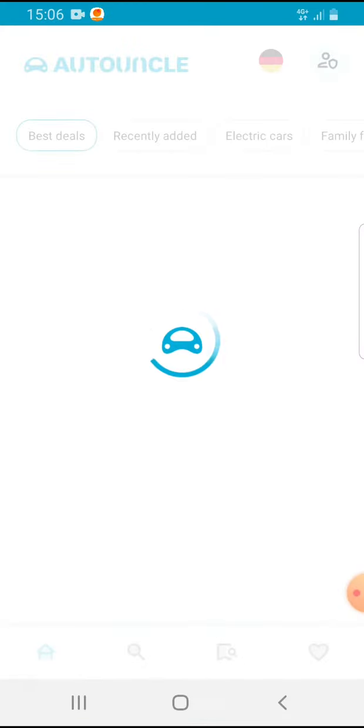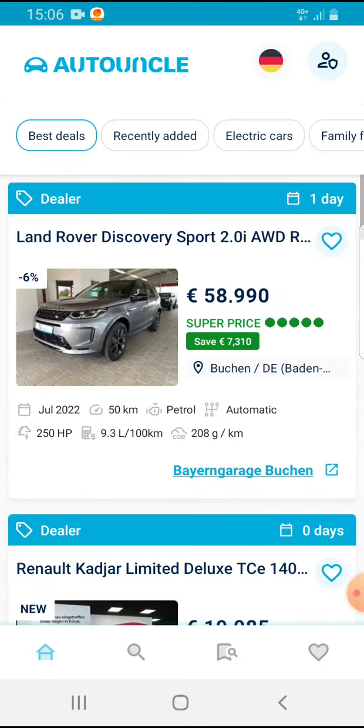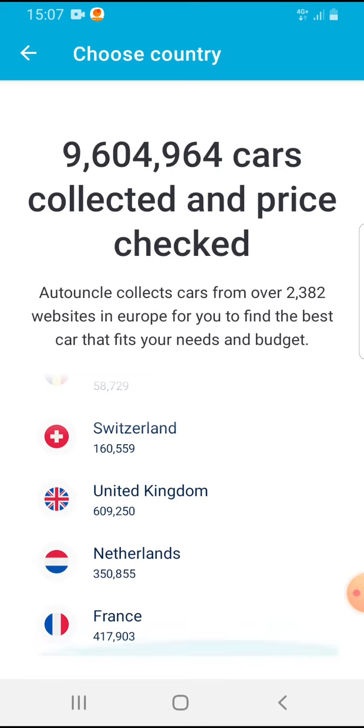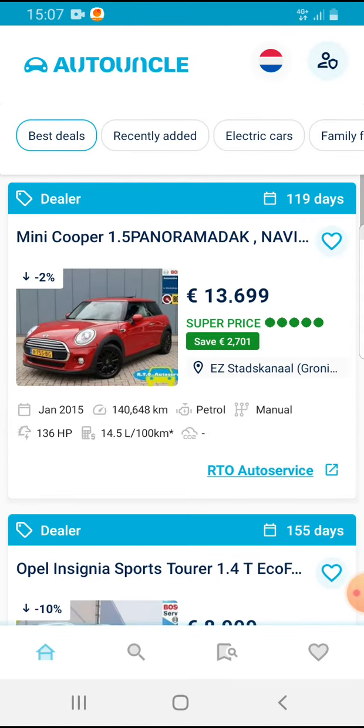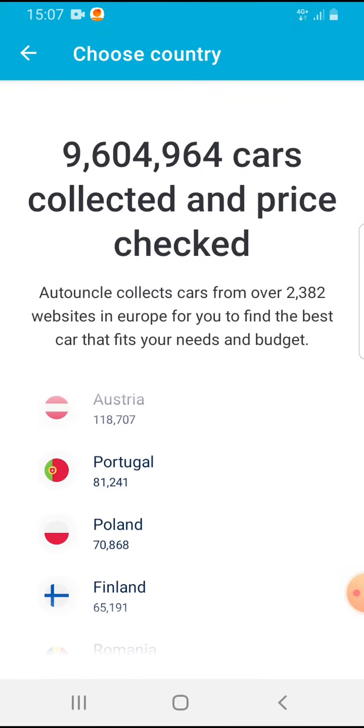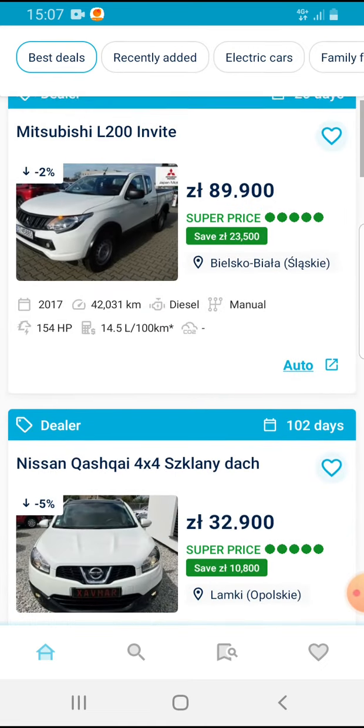Open the AutoUncle app and you can see on the top right corner this profile icon. You don't have to tap on it. Next to it you can see here the Germany's flag. If you tap on it, you can select the country where you would like to see a car. Tap on Netherlands, and this is how you change. You just tap on the flag.